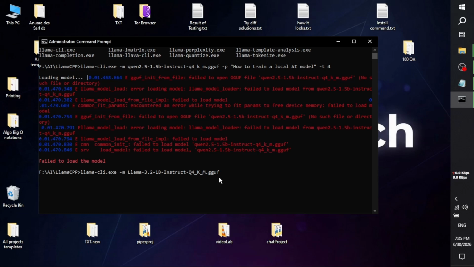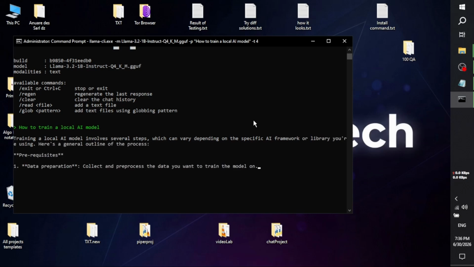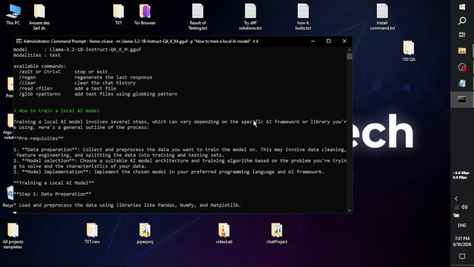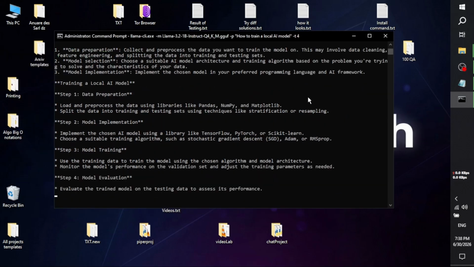Now comes the exciting part. Let's run our first local AI model. Execute the following command, llama-cli with the models path. Let's break down this command. First, we launch llama-cli, which is the command line application responsible for loading and running the model. The -m option specifies the model file that should be loaded into memory. In this example, we're using a Llama 3.2 GGUF model.